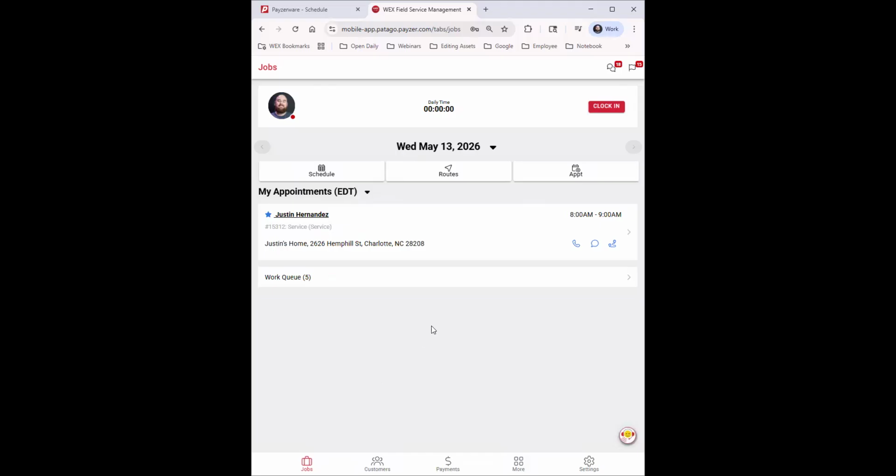When you download the app and log in, you'll use the same login credentials as you would to log into the desktop version, and you will be brought to the jobs page. There are tabs at the bottom that allow you to navigate to different parts of the app. The jobs page is where you will see an image of the user. So if you have your profile picture added to your user profile, you'll see this here.